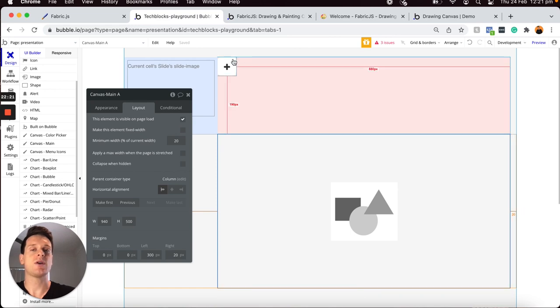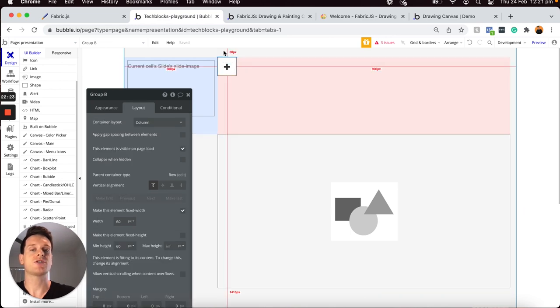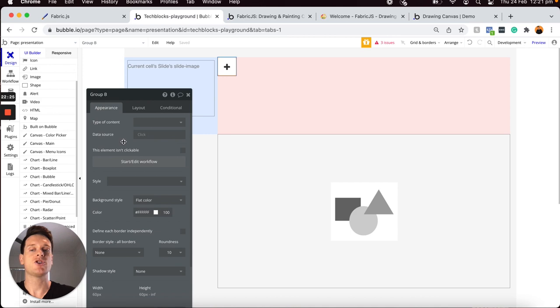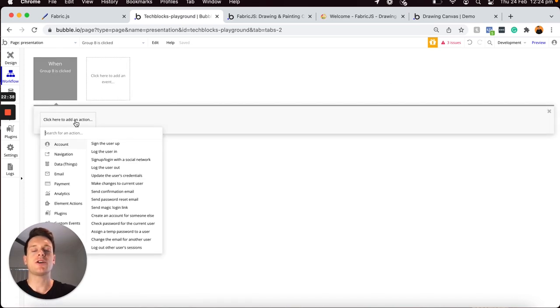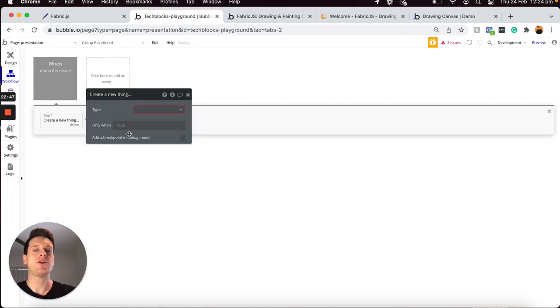So I'm going to head to my group here, which is going to act like a button. I'm going to jump to my appearance tab, and I'm going to choose to start a new workflow every single time this is clicked. And within this workflow, the first thing we're going to do is create a new slide within our database. So we're going to head to our data actions here. I'm going to choose to create a new thing. The thing we'd like to create is, of course, a new slide.